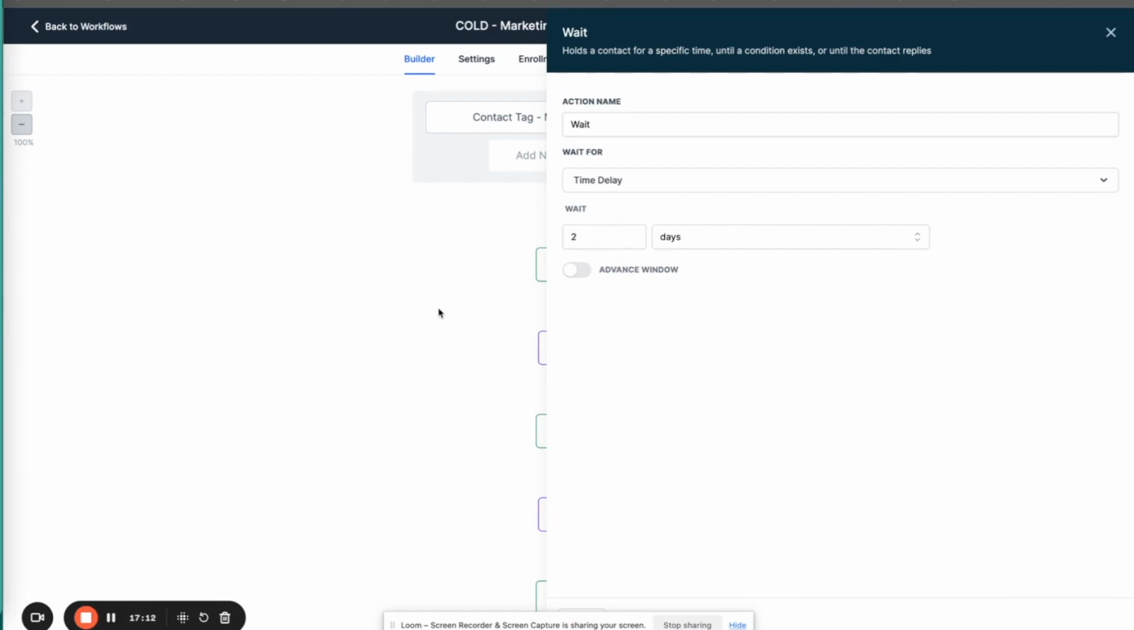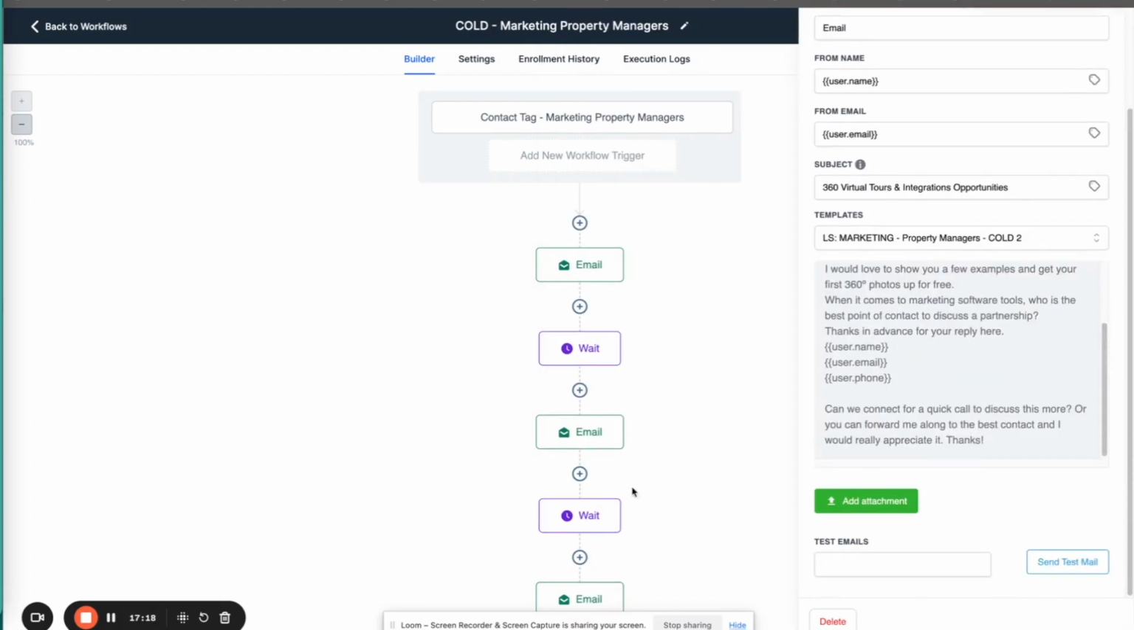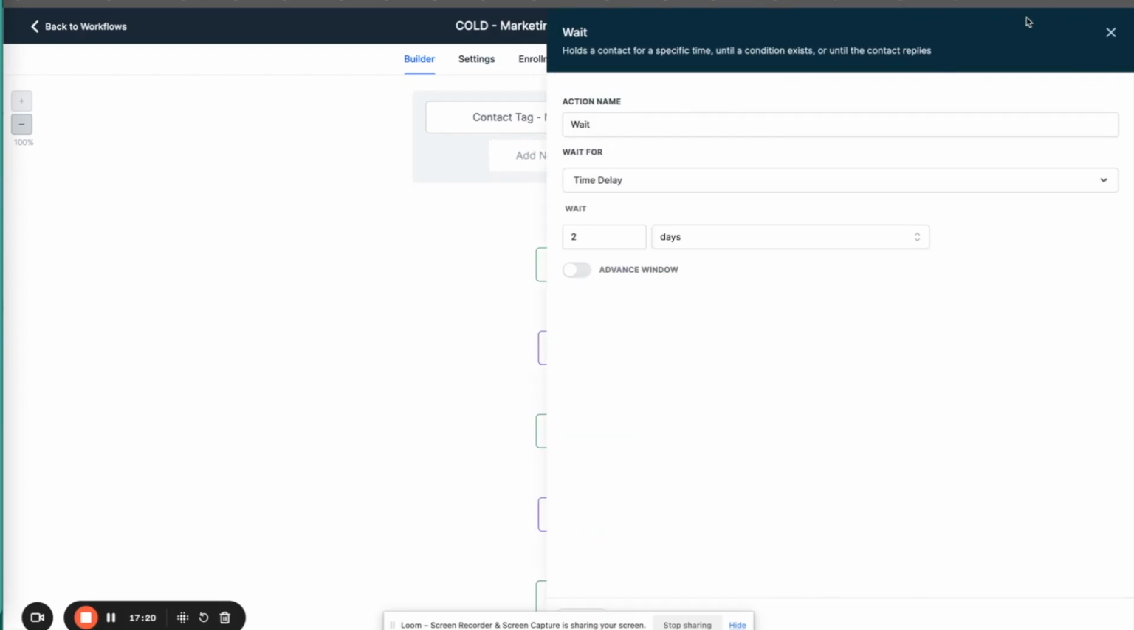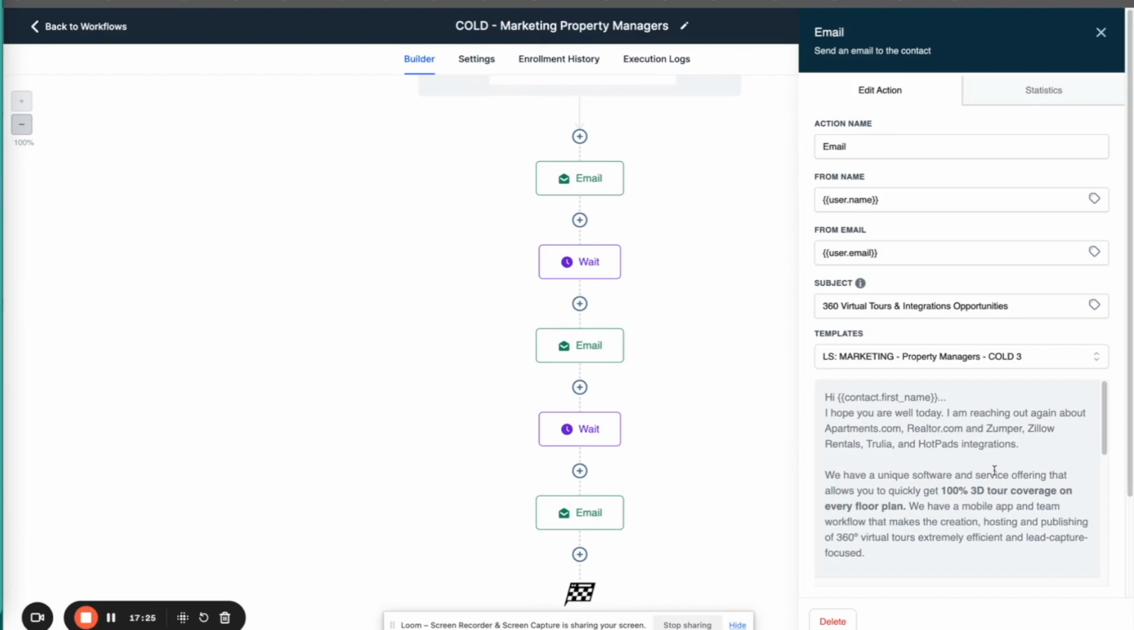But our delay is 2 days. Okay, and then that's when we start sending over our reminder emails or our secondary emails. So we can put other stuff in here. We can put the same exact email. Hey, just make sure you got this. Hey, make sure you got this, right? So you can do this and build out this automation.